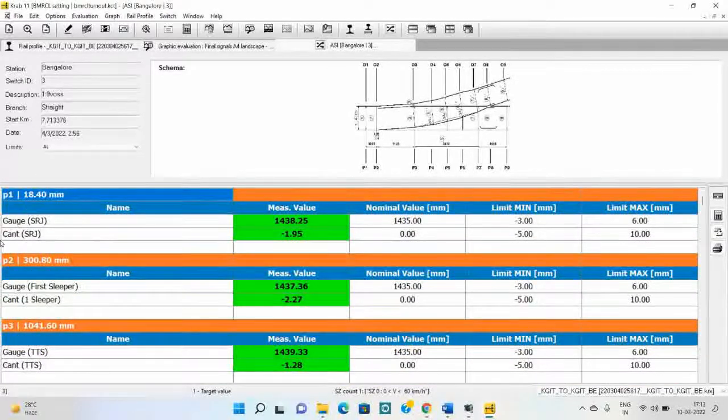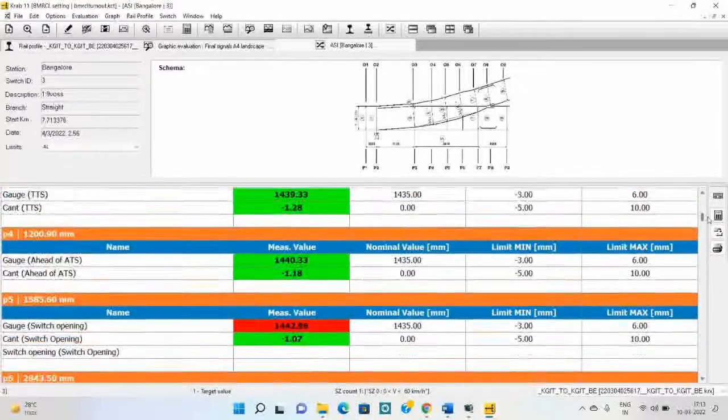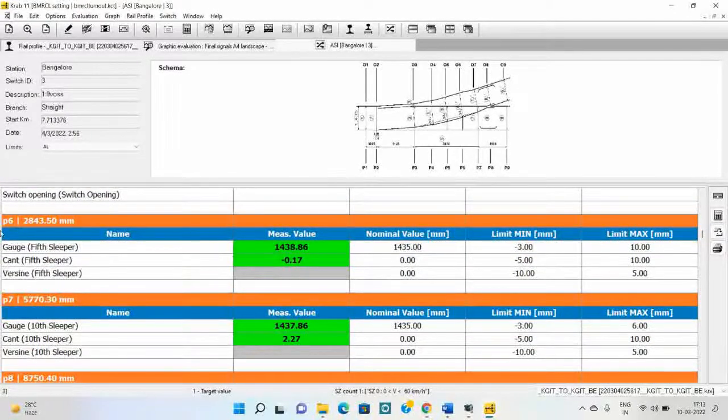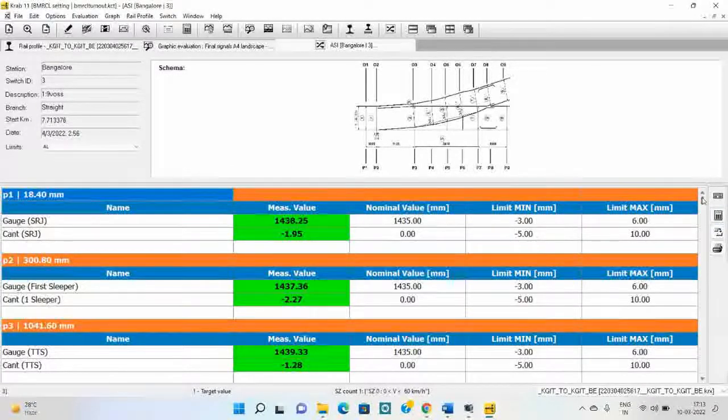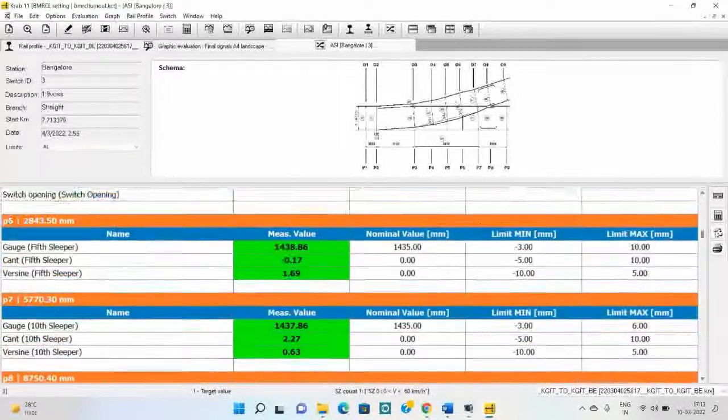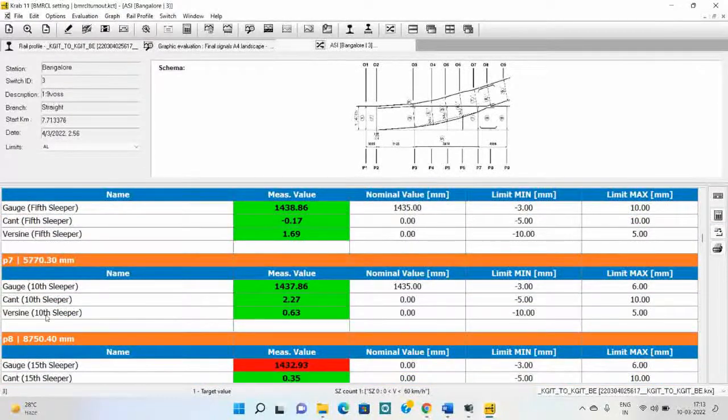In a turnout, the user must know that they have specific points, and all these points have some ID, like this P6 is on the fifth sleeper, then P7 is on the 10th sleeper, then we take more points, then P8 is on the 15th sleeper, and on each sleeper we see what data we have taken. In this particular point we have taken gauge, cant, and alignment also. The alignment window is not showing any values, because alignment is calculated on a particular code. If I click here, you will notice that all the particular system has been filled up, like word sign is now there. Word sign and alignment are the same thing.